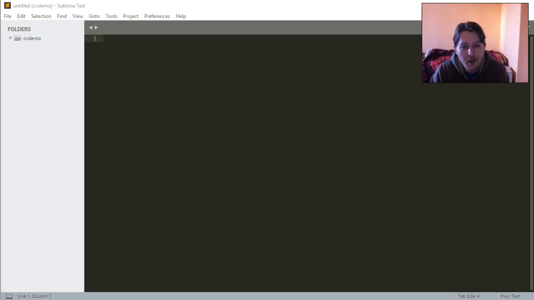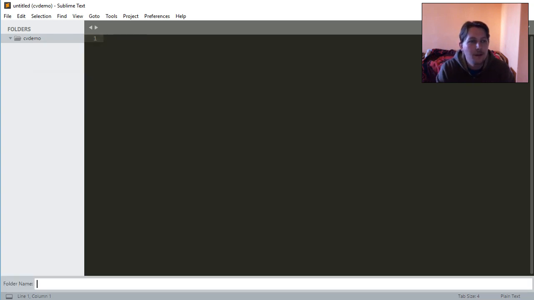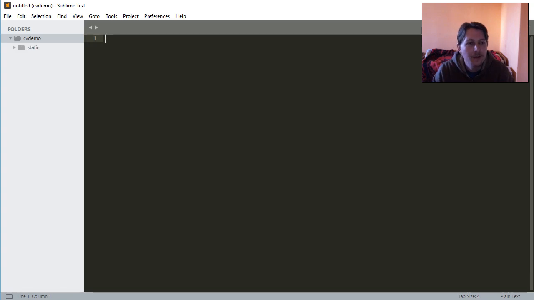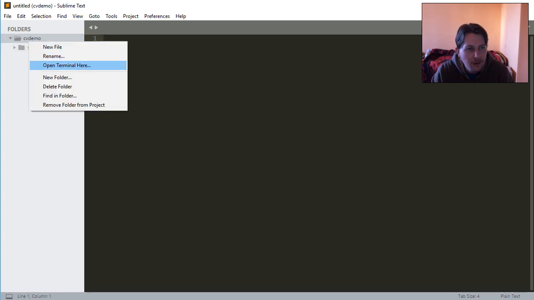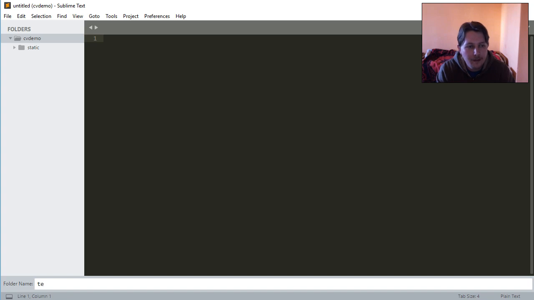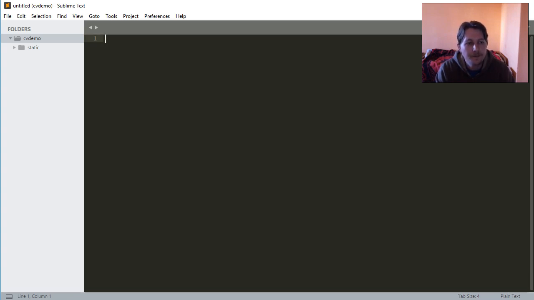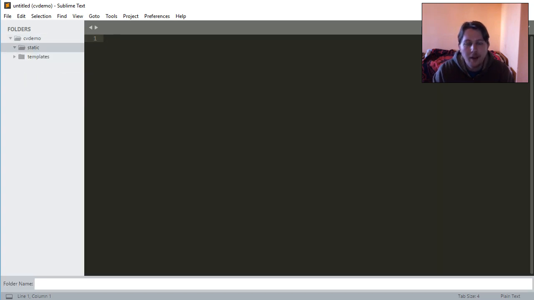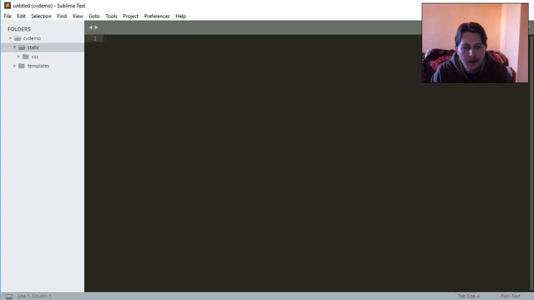So basically, what we need to do is create a folder. We will call it at the moment cvdemo. In this folder, we are going to need some folders, the first one is static. The second folder is templates. Inside the static folder, we would like to create a CSS folder, and yeah, that's about it.